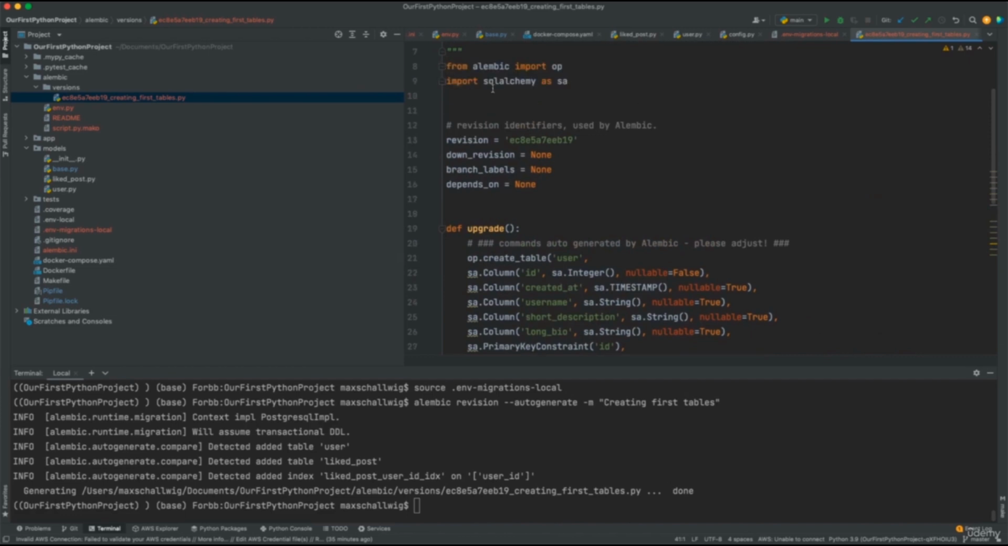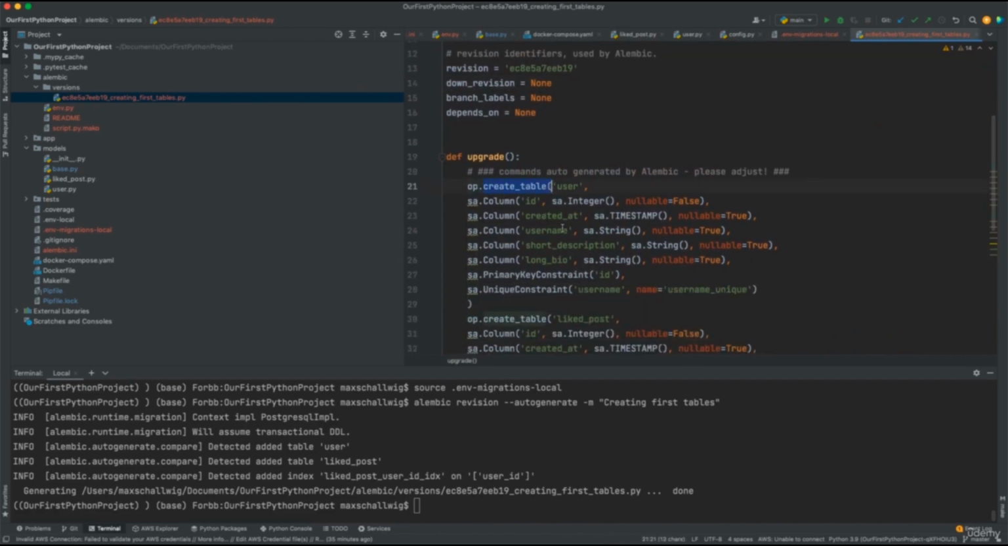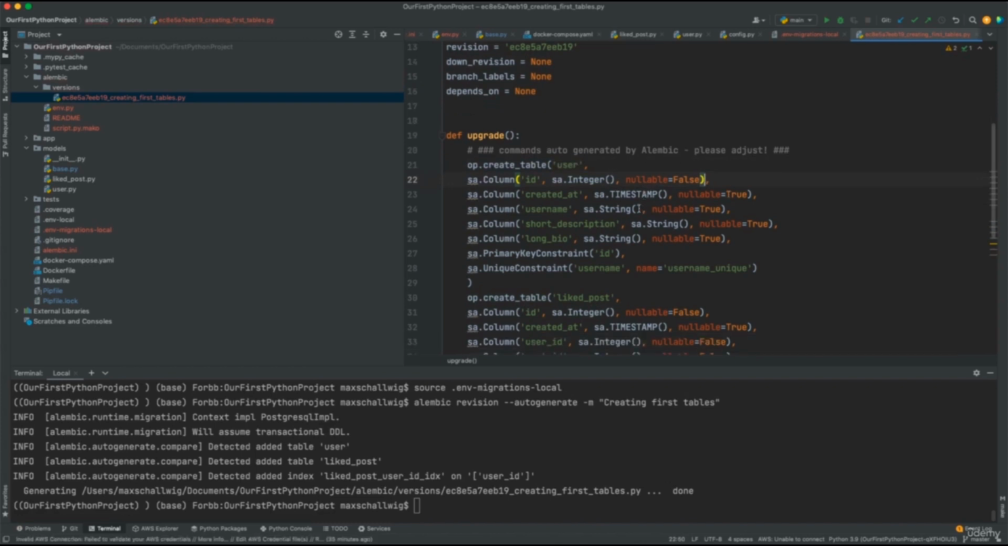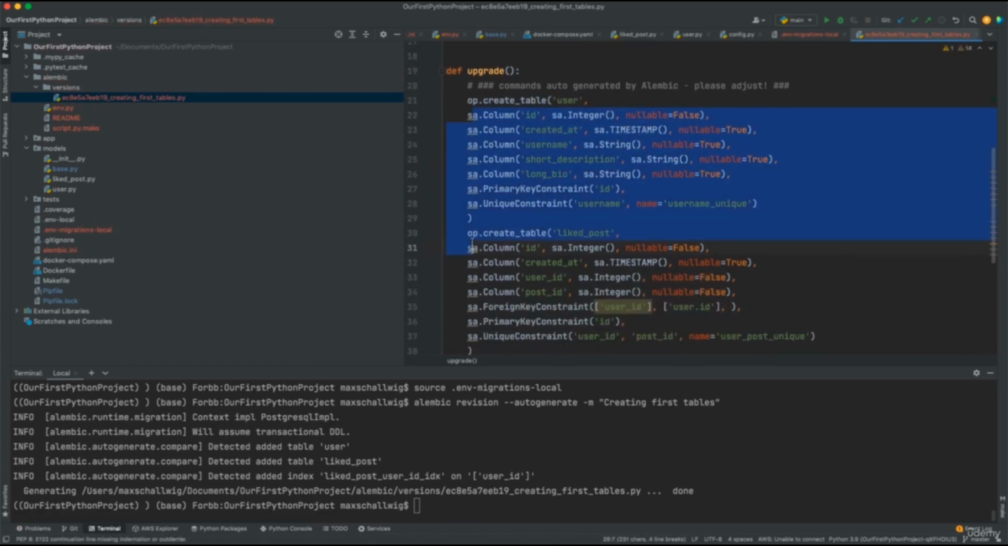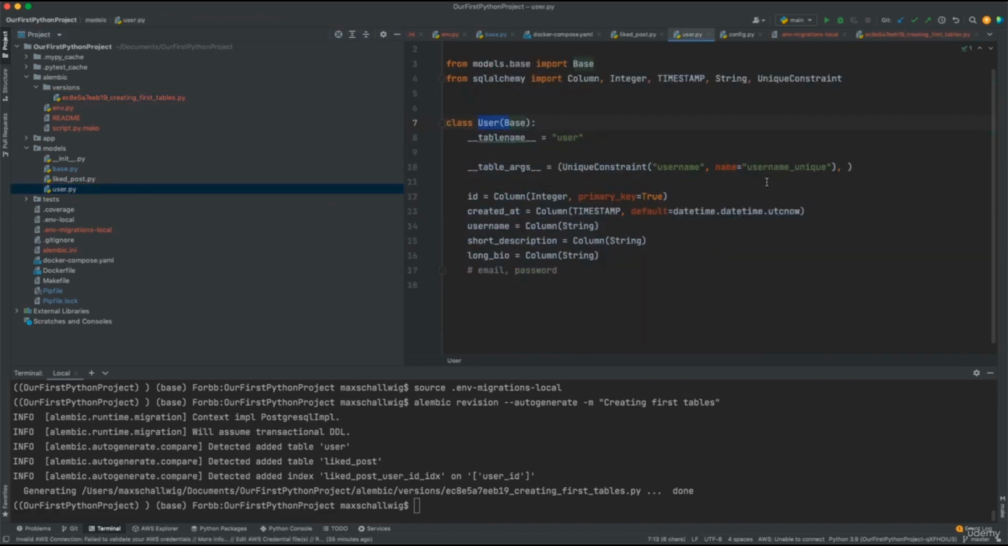And we can expand our import list just to see what was imported. But we have this create table operation, which creates a user table. Here it defines the list of columns that are attached to this. And also here it defines the unique constraint, which if we go to our user table is the one that we've defined here.